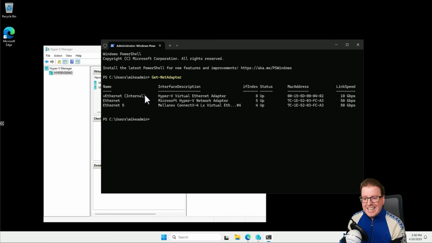What I need to do is get this Hyper-V virtual network adapter, the one that's connected to my internal switch, and check the IfIndex for that. The IfIndex for this is 8. This is the number of this actual card. I can identify the card through its name, but I can also identify it through its number.